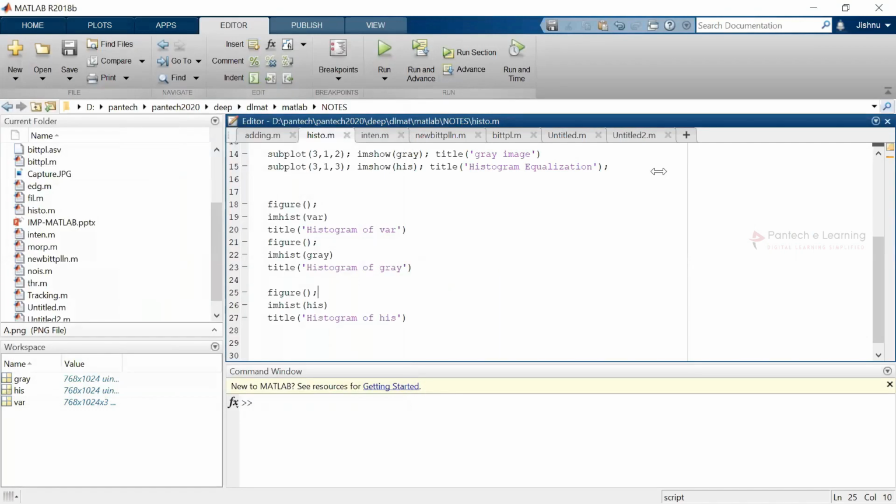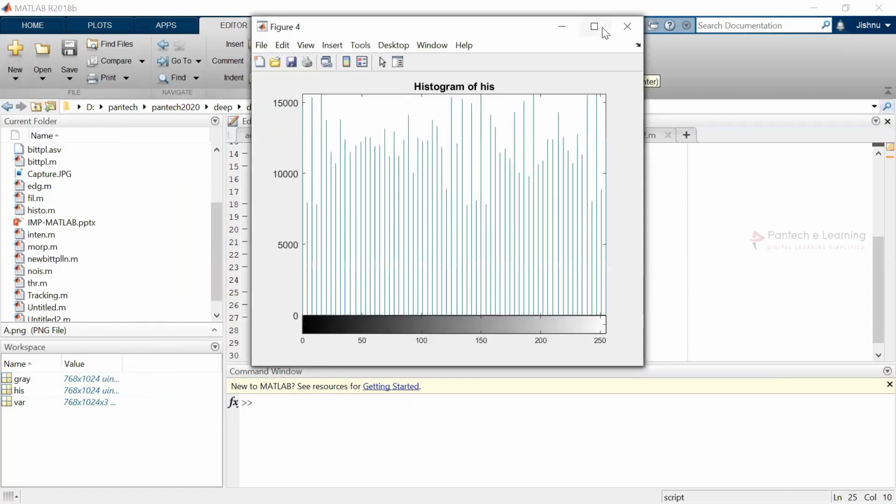Sir, in the histogram plot, what are the x-axis and y-axis? Yeah, so in this particular plot, the x-axis is the total number of bins, which can be said as the total number of pixels, etc. And the y-axis is the frequency of each and every pixel value, that is, the frequency of the complete pixels.